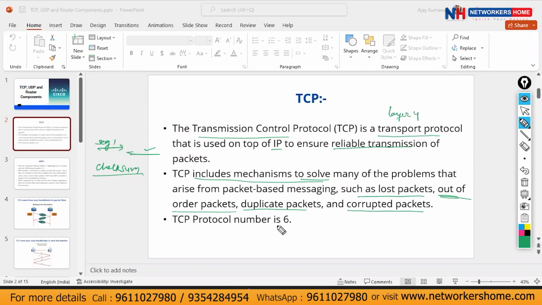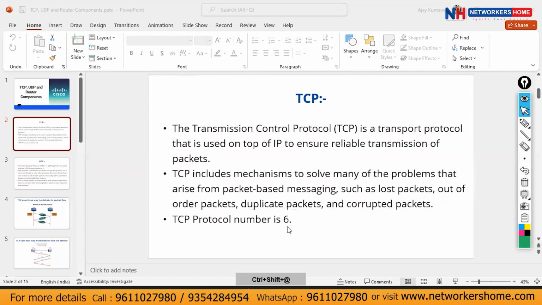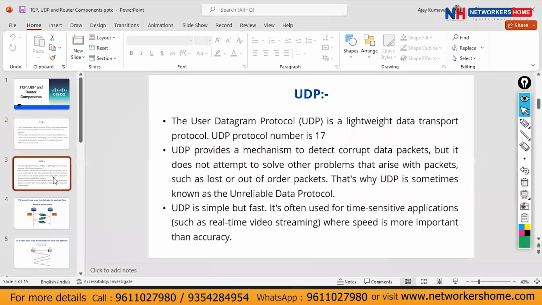Then the TCP protocol number is 6, because all the protocols that have been defined in the documents have certain protocol numbers. Like ICMP, which we'll be discussing, is protocol number 1. TCP is protocol number 6. One by one, these protocols have certain protocol numbers. Then the second protocol we have is UDP.